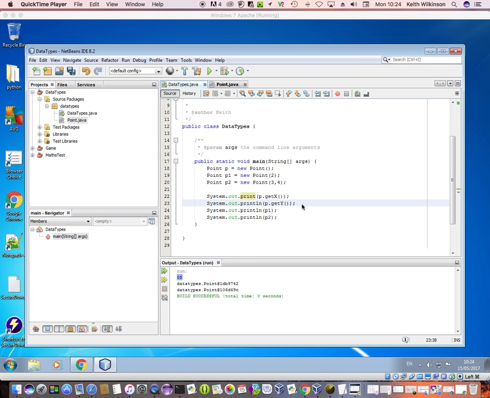So let's check what we've done. The first thing I'm going to do is remove that line, and I'm going to put the print line back in here so that it prints out the coordinates, and then the next item is going to appear on the next line down. I'm not going to do p.getX anymore because I now have a new method called toString. And that's it. That should give me my coordinates.